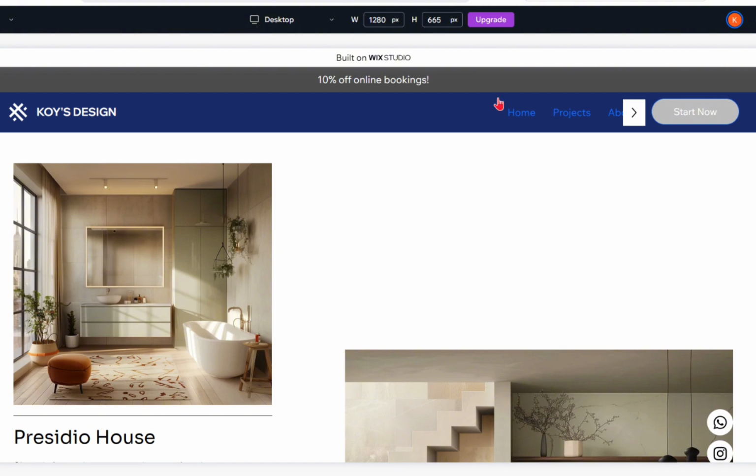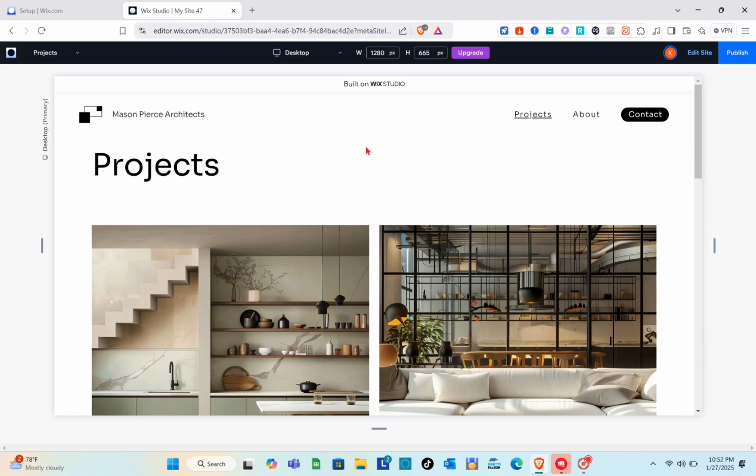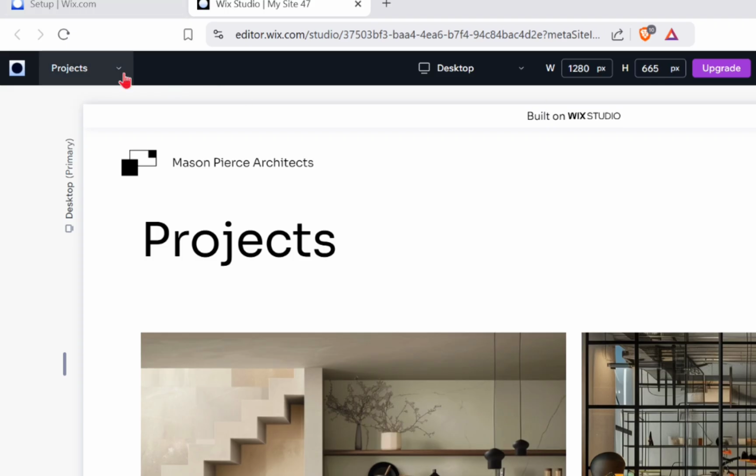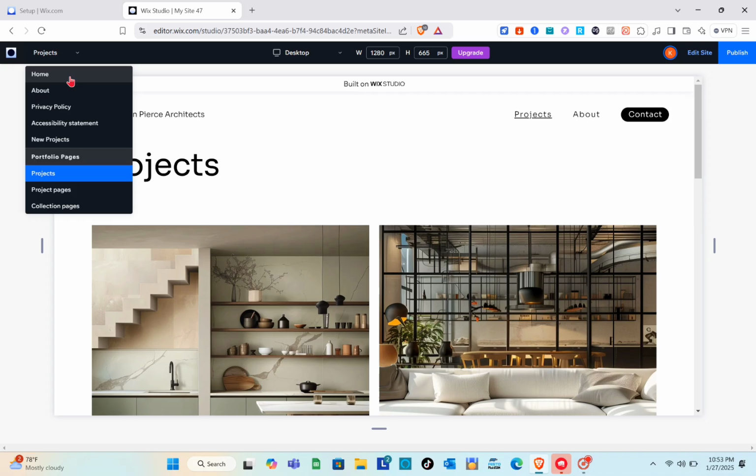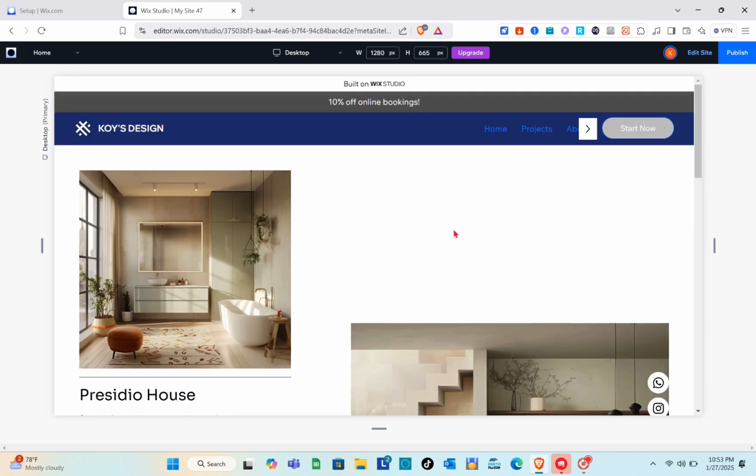Okay, so we have a dark blue color and then a dark gray color for our header. And as you can see right here, this page is our project page, and we already made the header for this one transparent. So that's what we are going to do as well to the rest of our headers. Okay, so let's go back to our homepage.